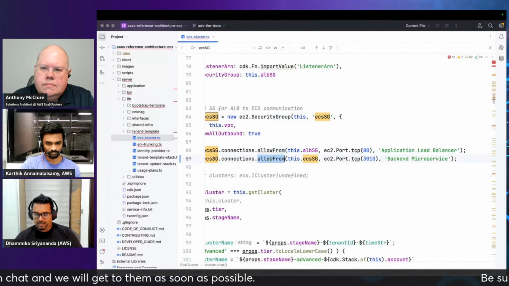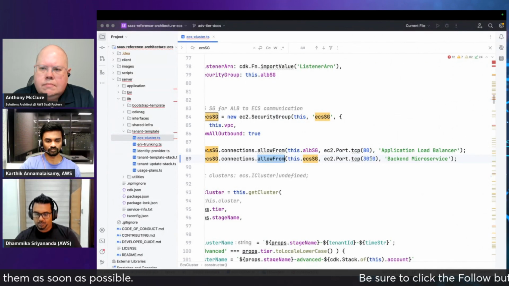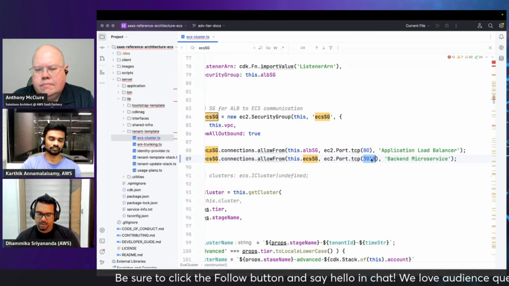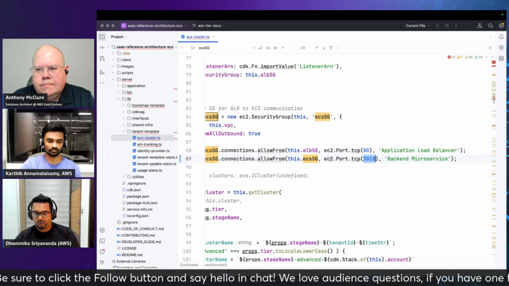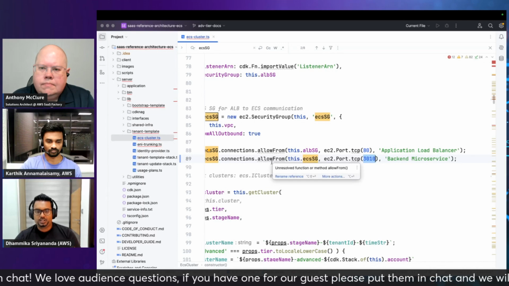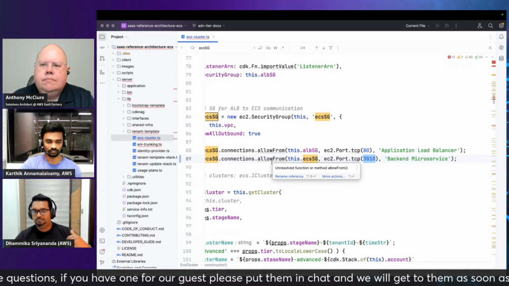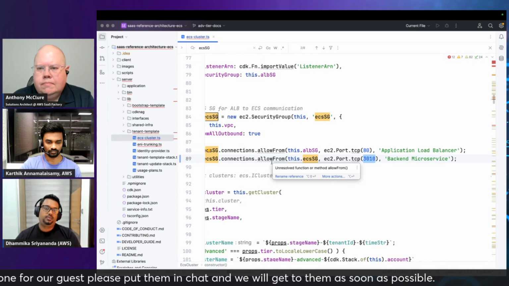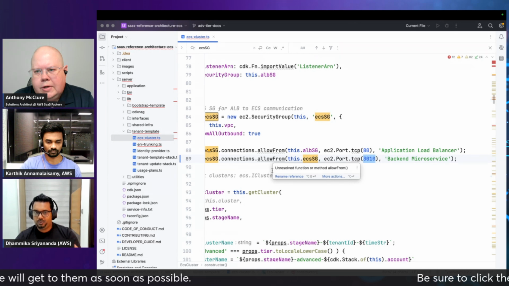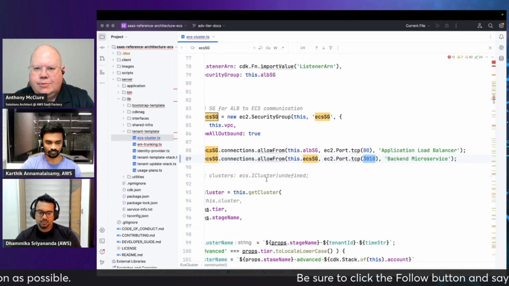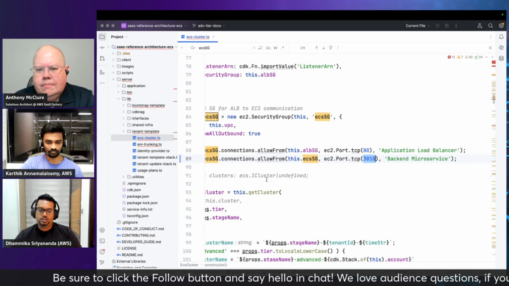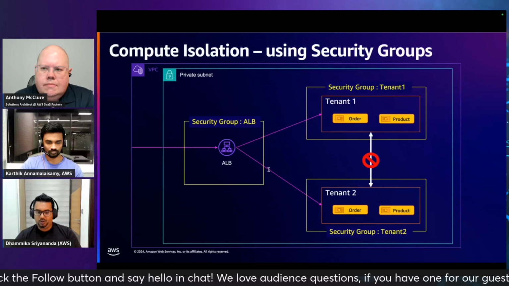And in the next line, we are enabling the backend microservice port for the internal service communication. For example, if the order microservice wants to communicate with the product microservice and so on, that port will be used for that. So this way, this particular security group will accept only the traffic coming from the ALB, and any other traffic from any other tenants or anywhere will be rejected. So that way, you implement the intercommunication between the microservices, essentially. Yeah, exactly. So that is how you implement the compute level isolation.